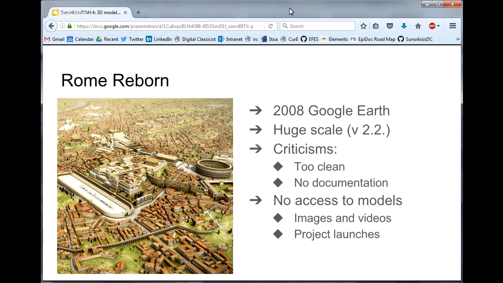The current version, which I believe is version 2.2, is probably still the largest 3D visualization of an ancient settlement that we have, and it has all these massive buildings to a very high degree of detail. As you can see in this image, all the main buildings we recognize in Rome, and also modeling lots of more mundane buildings in between.